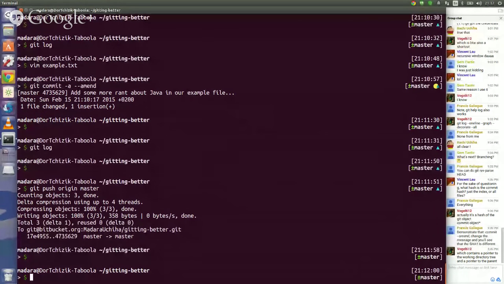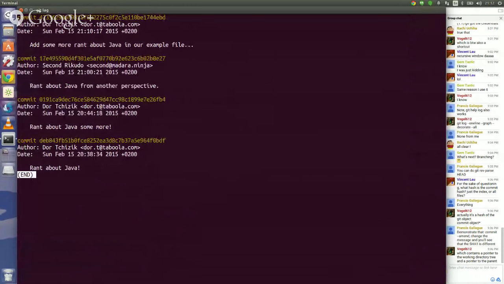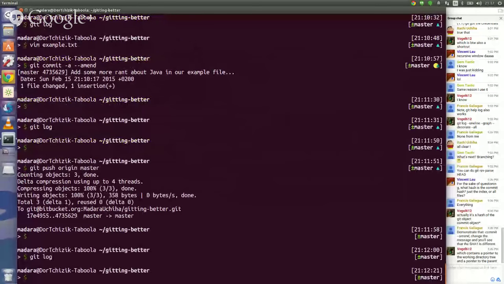Now we have several commits in our repository. Let's say this commit I made was a bad one. Right? It broke the build. It doesn't compile. It fails tests and whatnot. I don't want it. What we can do is check out a previous commit and start working from there.